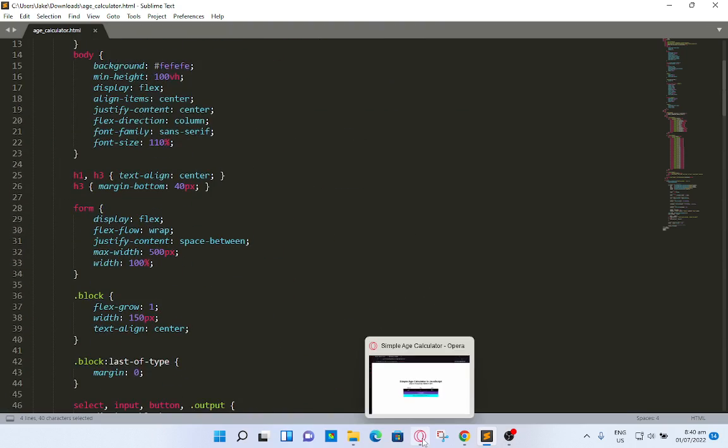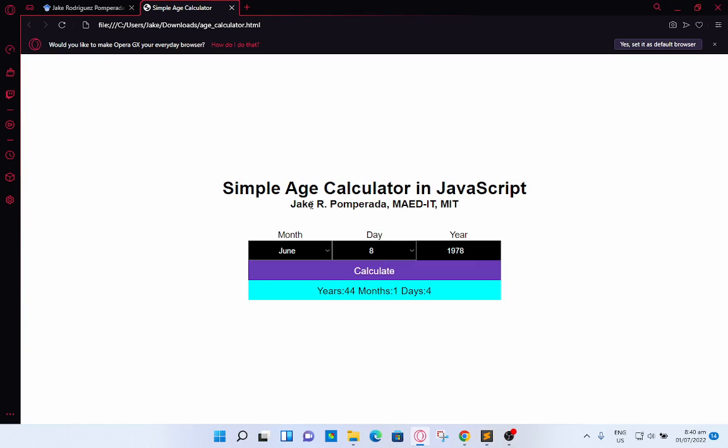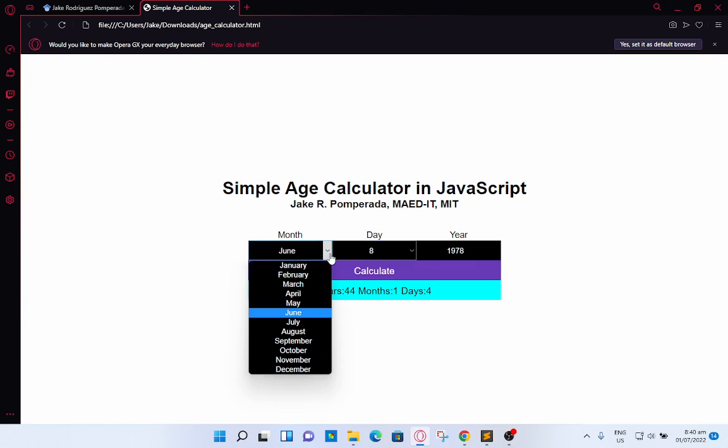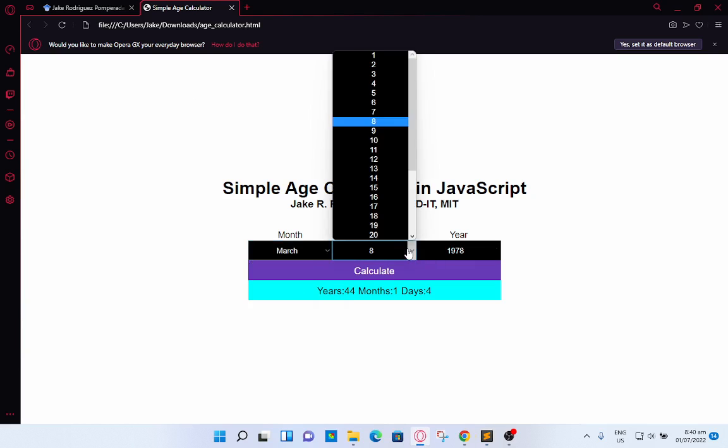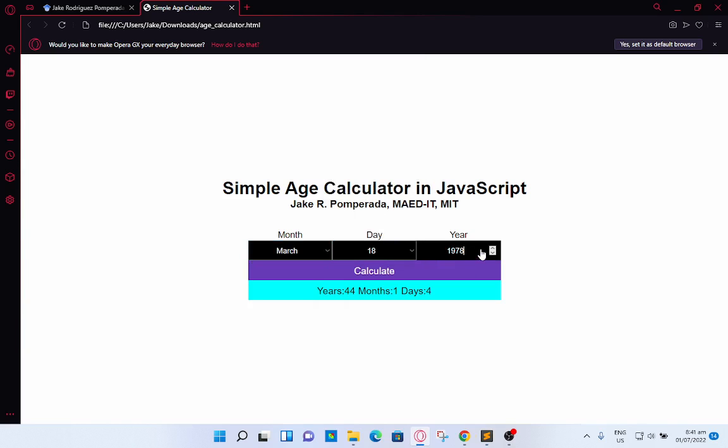Okay, so let us go with the output. Okay, so we have here, let's say, March 18, year 1956. Calculate, we have here 66 years, four months, and one day.